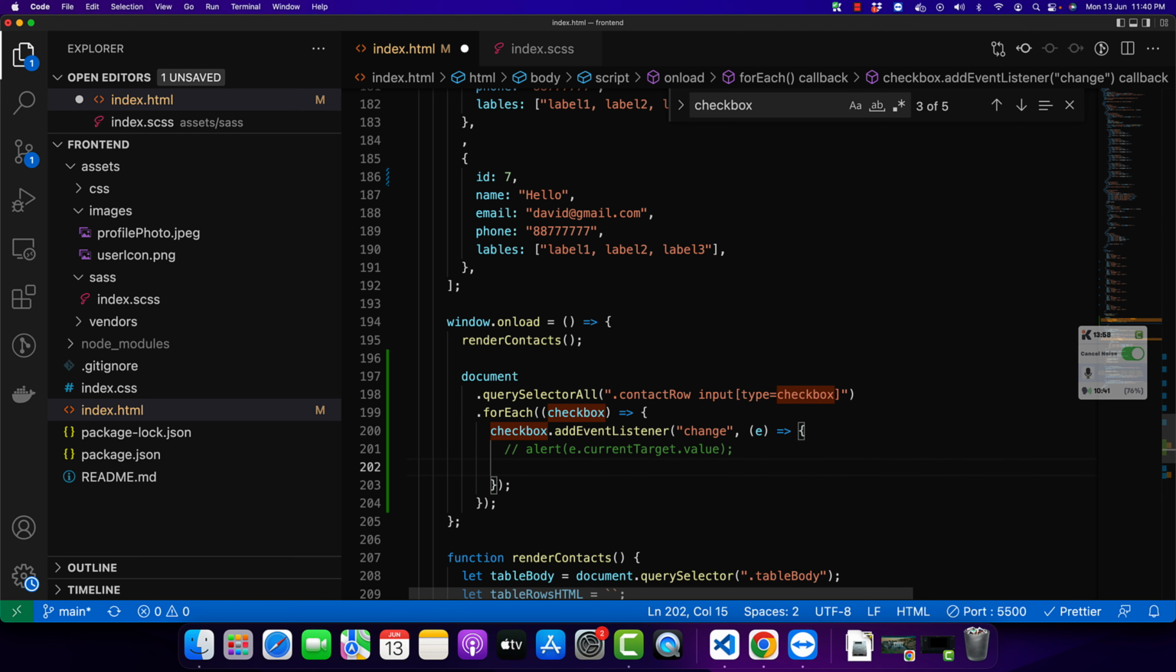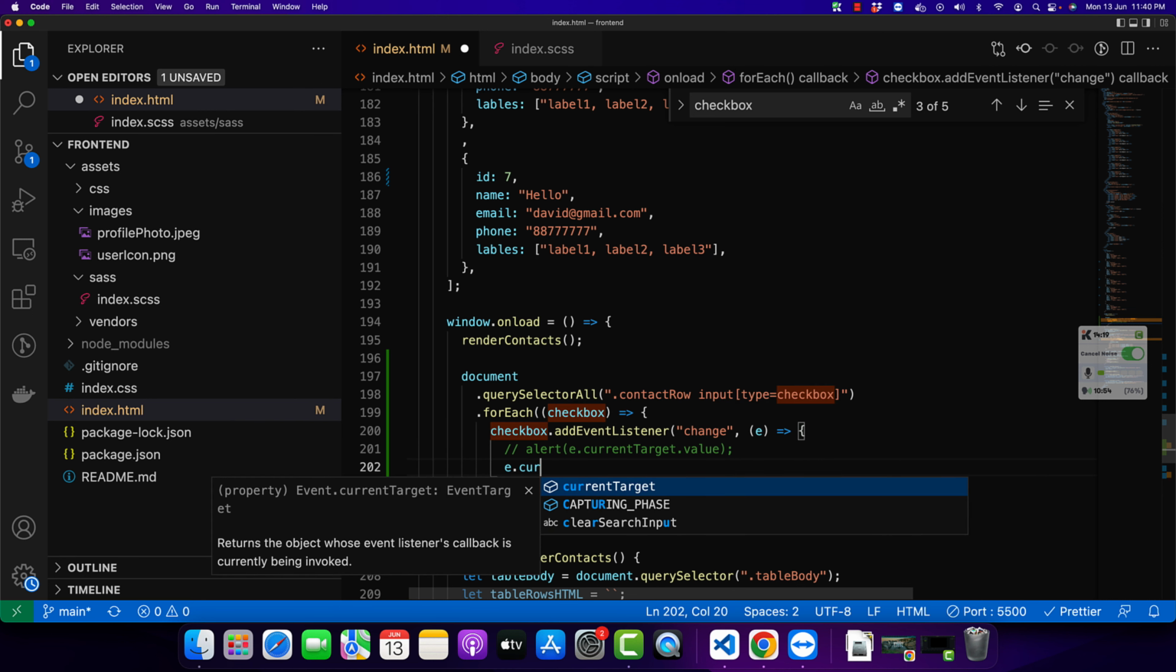Whenever a checkbox is changed, I want to select its nearest parent, that is the contact row, and then I want to add a class on that. So let's try to do that. e.currentTarget.